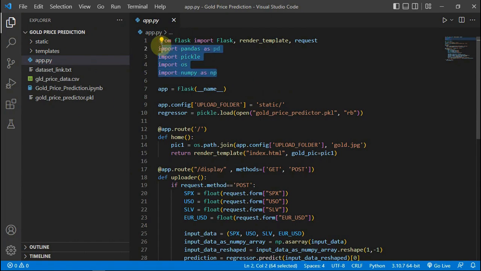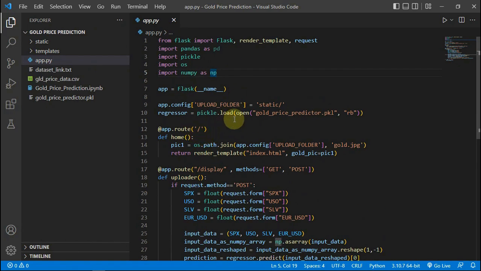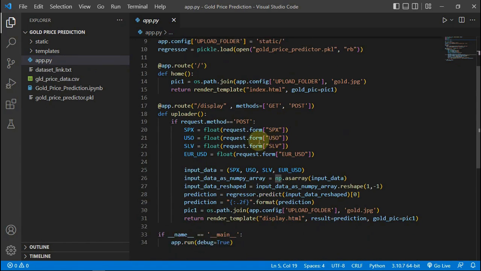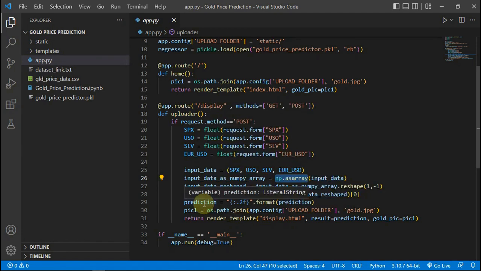As always, importing the important modules to run our Flask app. Then we are loading our regressor, and we are saying if you are getting a post request, then save those values in these variables and then give these variables to our model by converting into a numpy array, right? And then we are getting the prediction as a float, and we are limiting its decimal values up to 2 decimal places by this line of code, right?